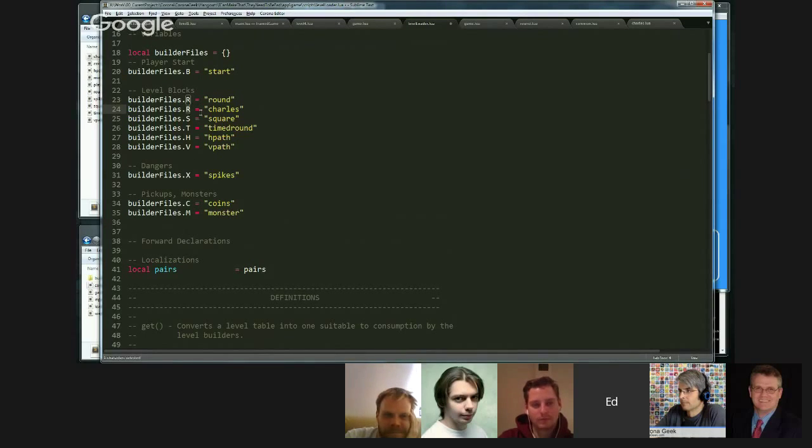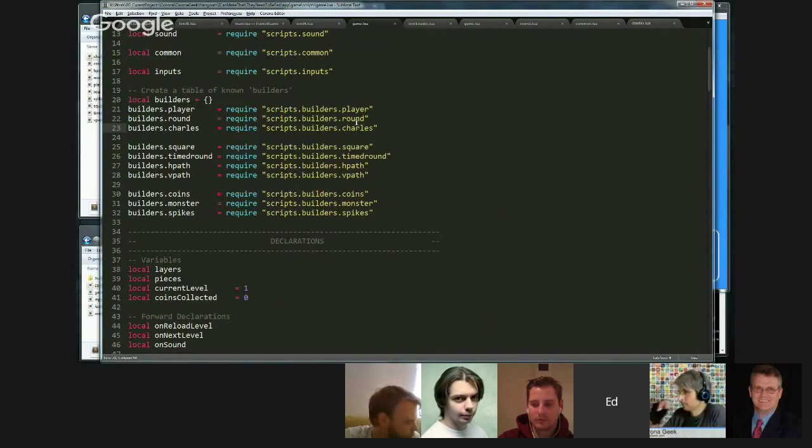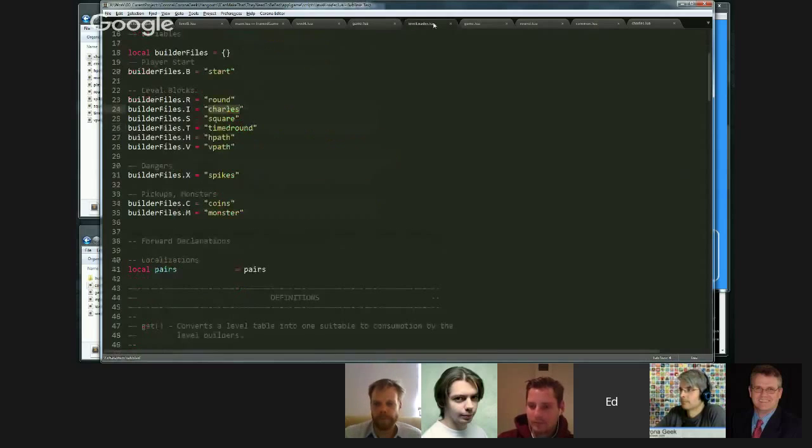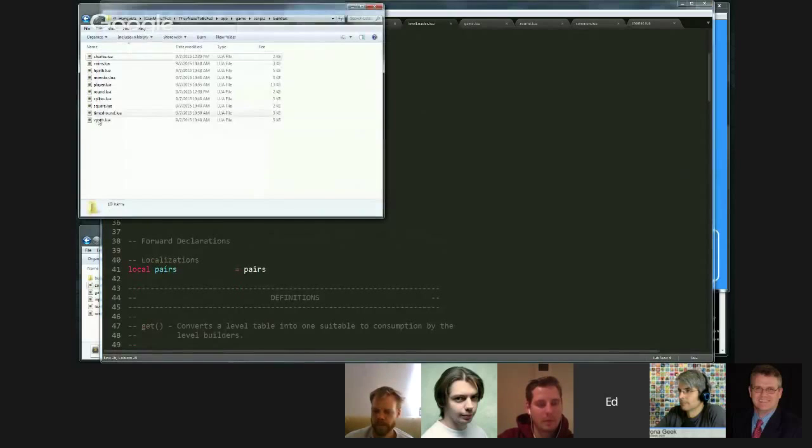Okay, let's choose I for invisible. This is one of the weaknesses of my layout here, having to remember what these tokens mean. So just bear with me. Charles's invisible block. That's what we're thinking here. Okay, so we got builder files I. And then when we see that in our level file, we replace that with the token Charles, which then allows the game to select the right builder to build it. So bear with me here. That's what's happening. And let's go ahead and go into level 0.